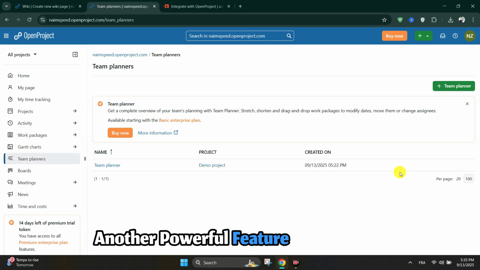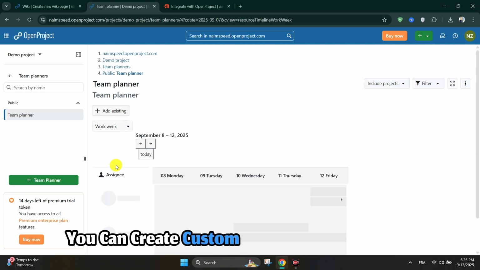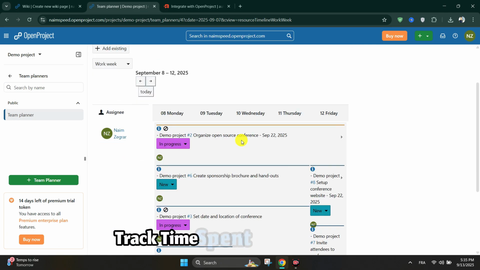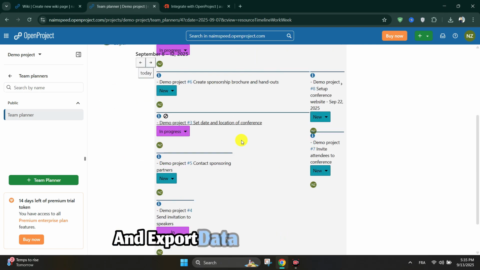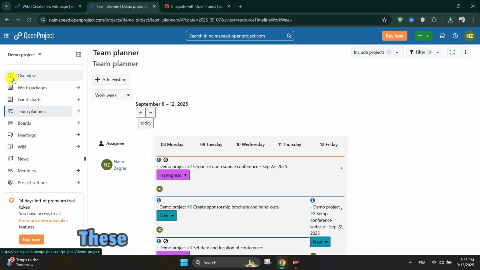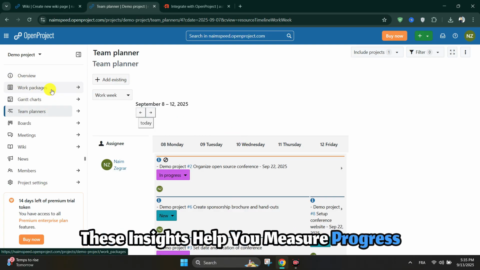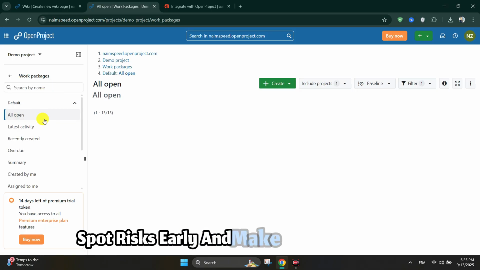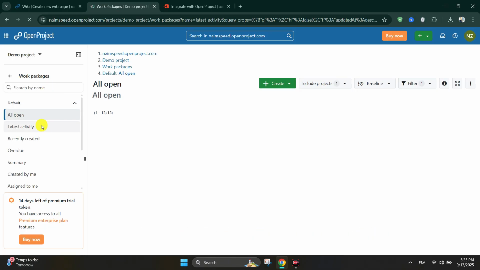Another powerful feature is reporting. You can create custom work package reports, track time spent across projects, and export data for stakeholders. These insights help you measure progress, spot risks early, and make better decisions.